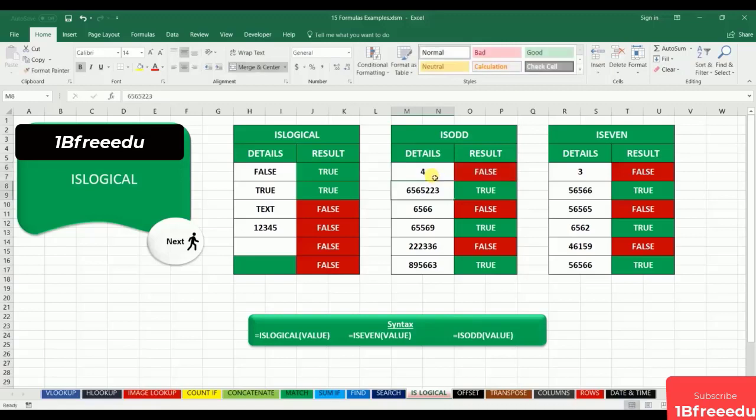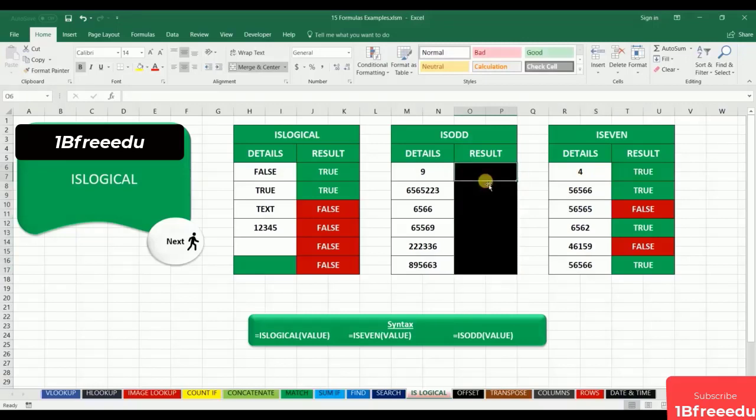a particular row or column is an even number or odd number and returns the result as either TRUE or FALSE. In case of the ISODD formula, Excel has returned TRUE for odd numbers and FALSE for even numbers. And in case of the ISEVEN formula, Excel has returned TRUE for even numbers and FALSE for odd numbers. Let's see the formula for ISODD and ISEVEN. In cell O6, insert the formula as equal to ISODD, open bracket, search value and close bracket. Drag and drop the formula vertically.